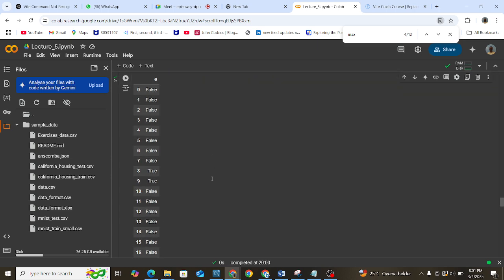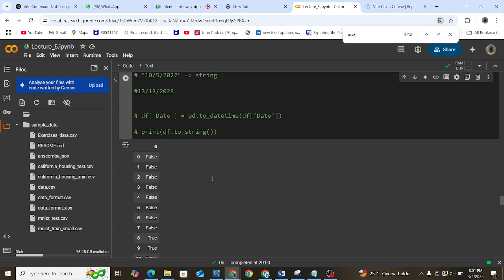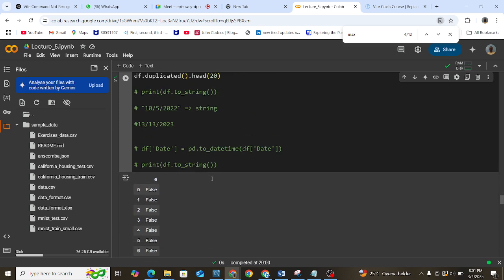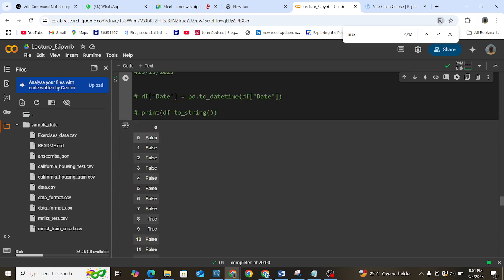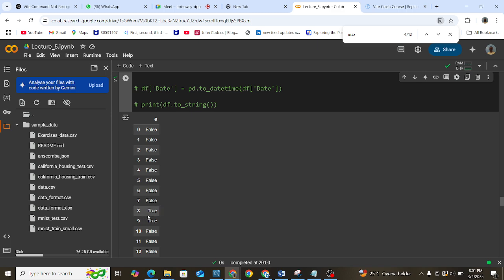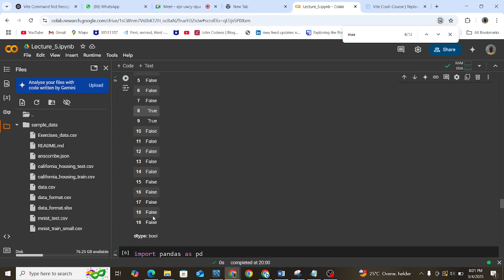And now you can see that I'm getting a list of true, false values. In cases where we have false, it means that that row has not been repeated in our data set. Where we have a true, it means that we have that row of data repeated. Like you can see, we have row number 8, it's duplicated. We have row number 9, it's duplicated.